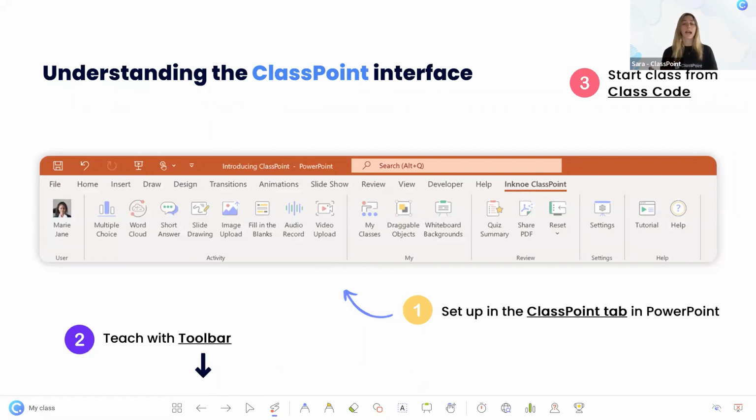So our ClassPoint tab, this big one here in our edit mode, has everything that you need to use when you're teaching, when you're setting up your presentation, then managing it and reviewing it after class. In your presentation mode, you'll see the toolbar right here at the bottom. And this has all of the different teaching tools that are super handy and easy to use in a nice location. That includes our annotation tools, that embedded browser, and some other tools that we're going to cover throughout the training. And this last piece is our class code.